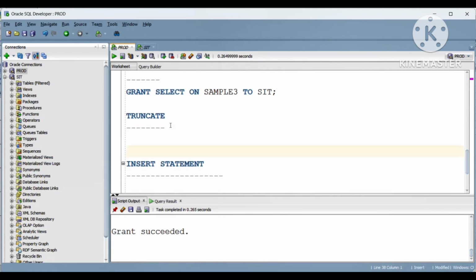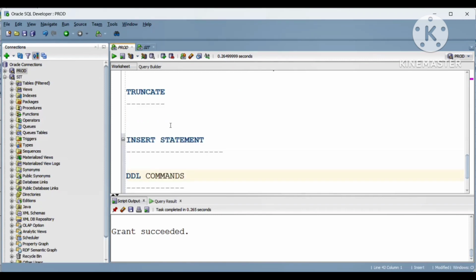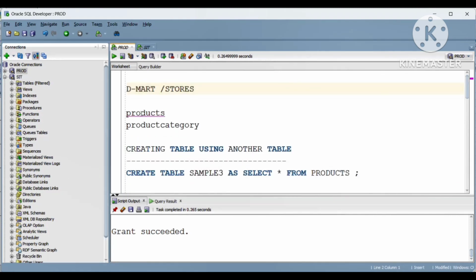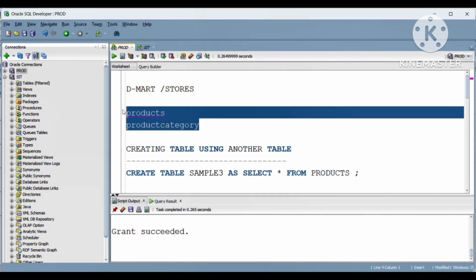What is meant by truncate? Truncate is like deleting the rows in the table by releasing the memory also. So first I will insert some rows into the products table or sample 3 table. Products table and product category table. I will insert some rows.